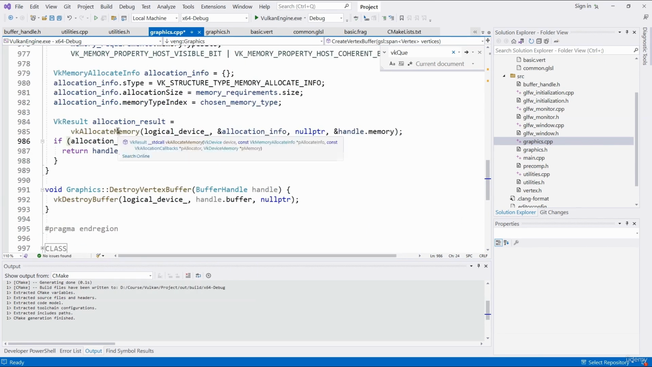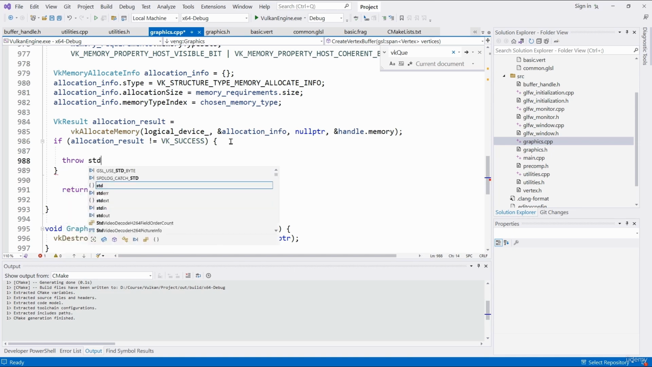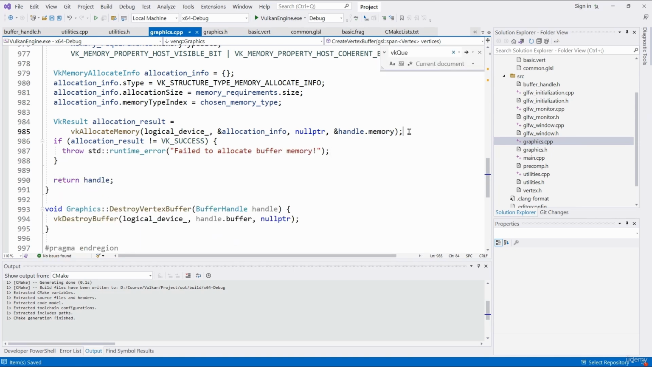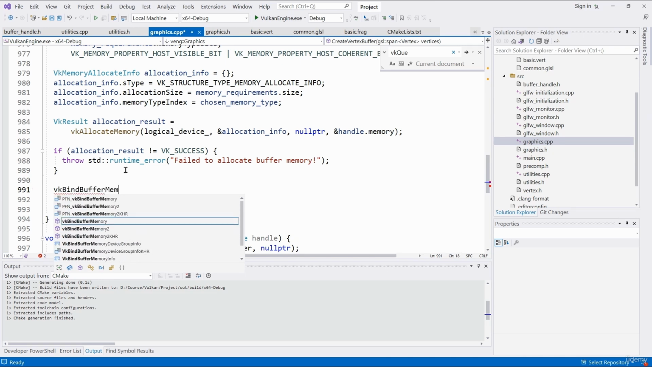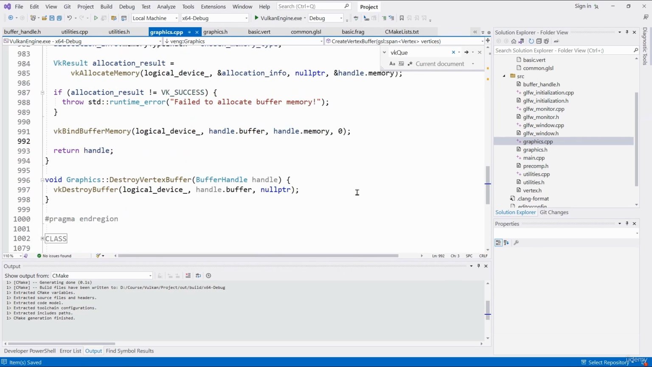We can validate the allocation result here for a success. And if it wasn't, we'll just throw a runtime error. Now that we have the buffer handle and device memory, we need to connect both of these up. They are separate since you can allocate memory for a few buffers and bind those few buffers to the same memory. So we call vkBindBufferMemory, passing in the device, the buffer, and the memory, and an offset of 0 for where the buffer starts in this memory.